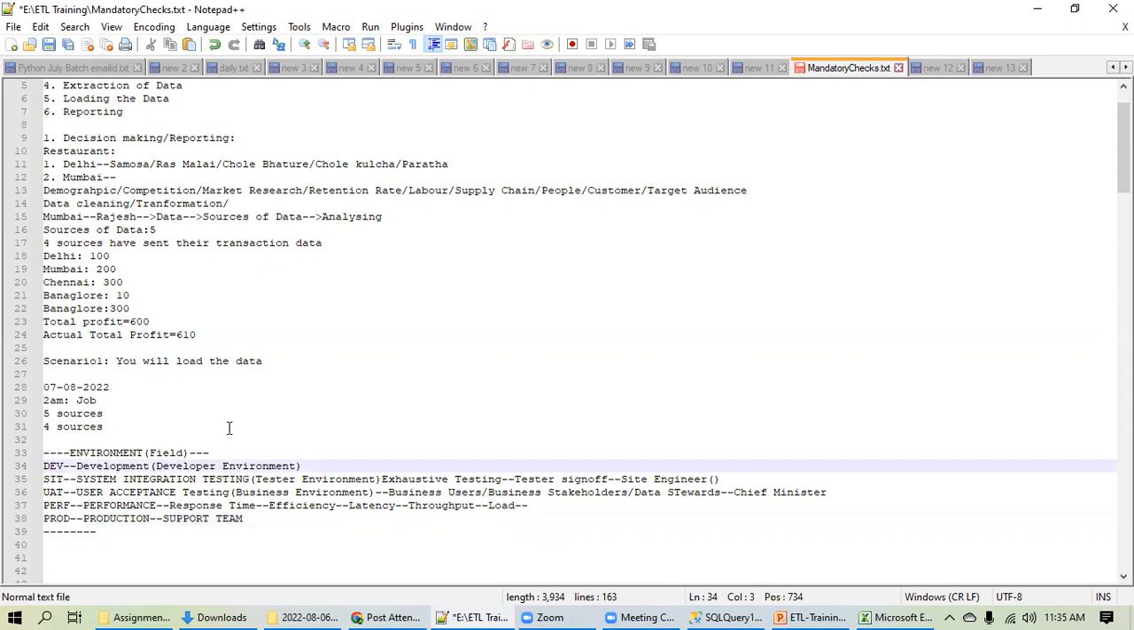You can ask the question why the support team doesn't have access to the development environment. We'll discuss that in detail in the next class. Similarly, why the development team doesn't have access to the production environment, we'll discuss in the next class. Okay. Any other question? Anyone?